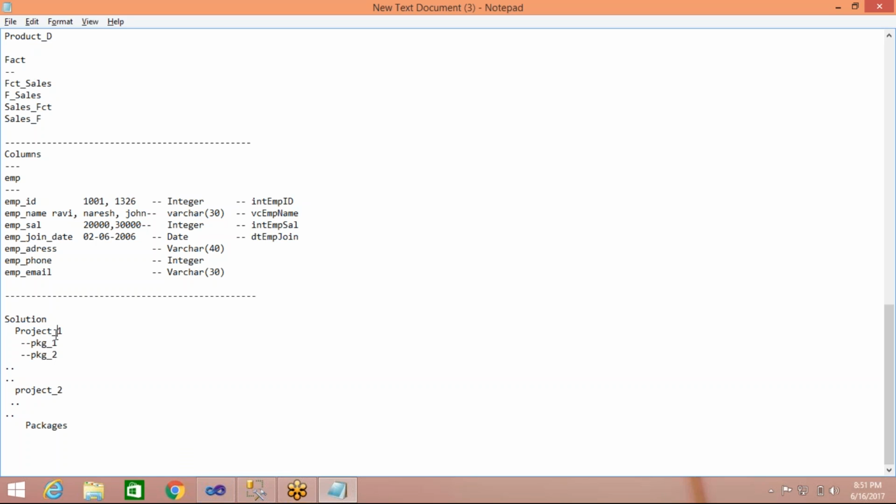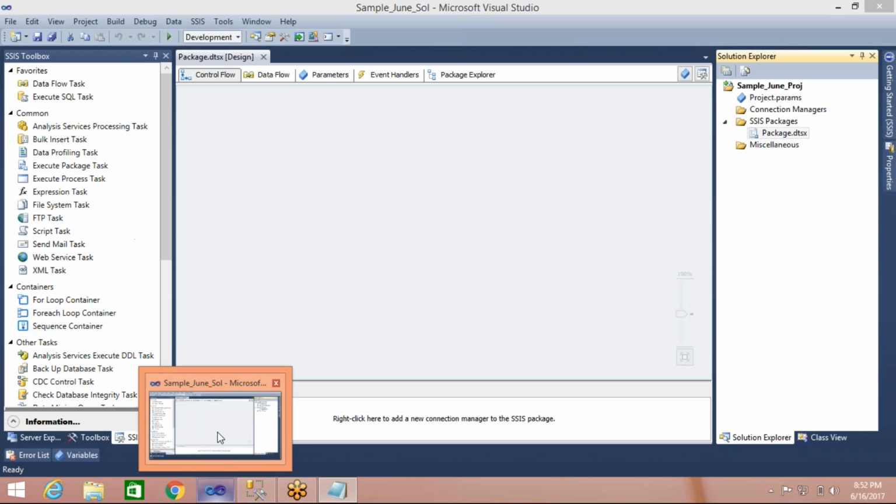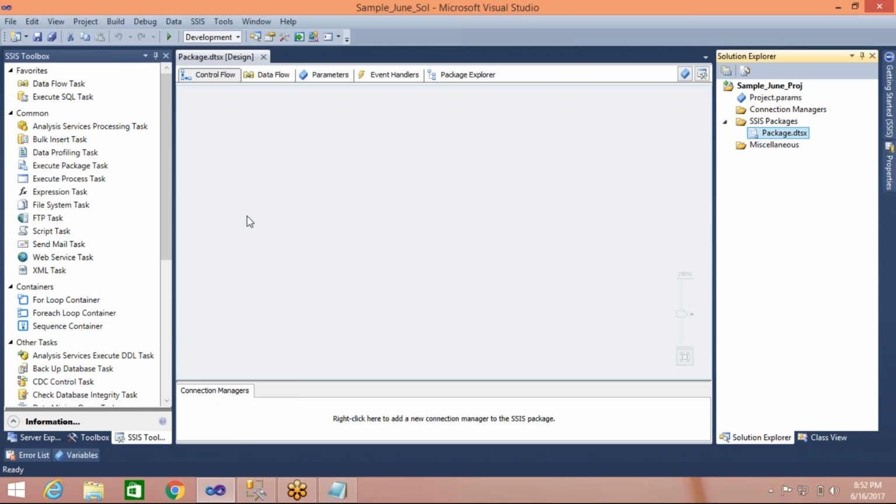Once you start working on this MSBI, you will come to know solutions, projects, the hierarchy. Okay, so it's not a big deal. Go here. This is the environment that you will interact with SSIS components, where you will create something to get data from source to destination.